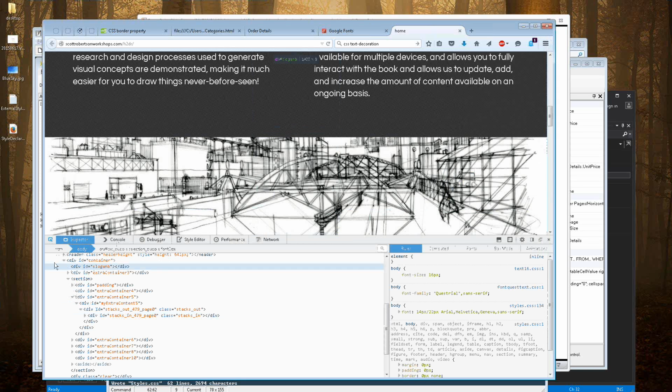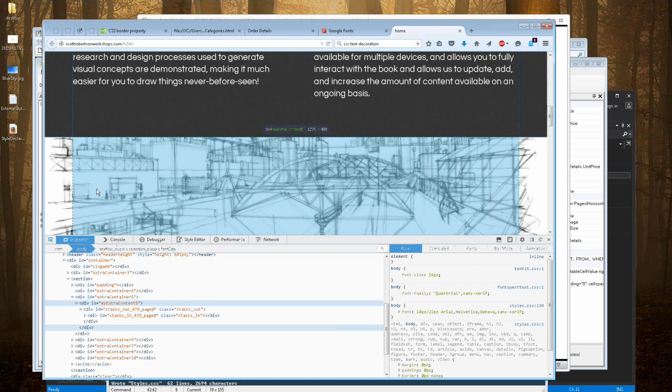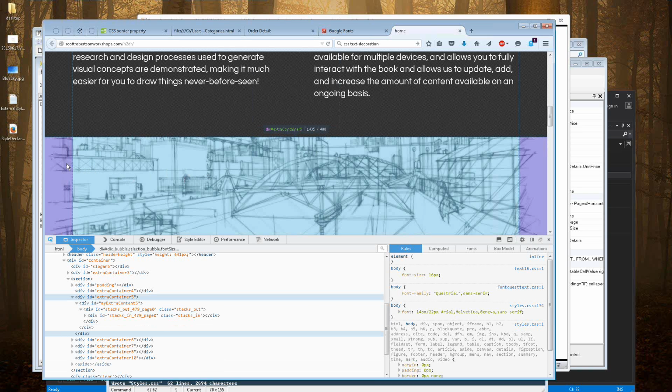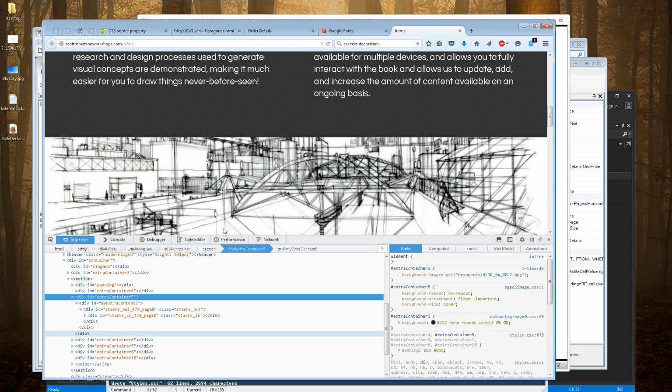In the inspector, I want to pick the largest container that contains the image. If I mouse over here, you see that the blue doesn't cover the whole image, so you know that it's further out. So you go here. Okay, so maybe this is it. Let's click on it.